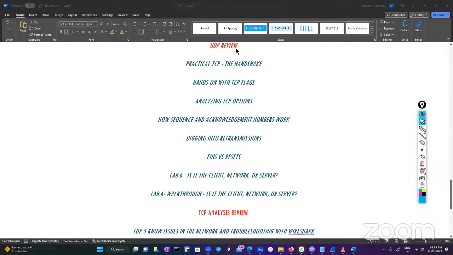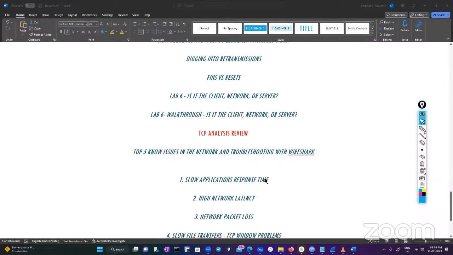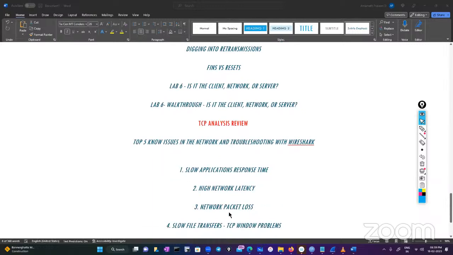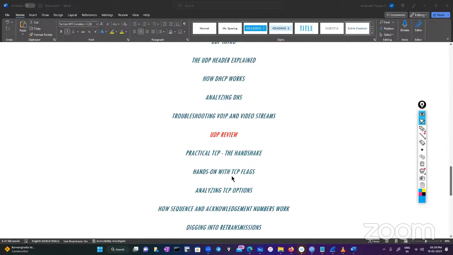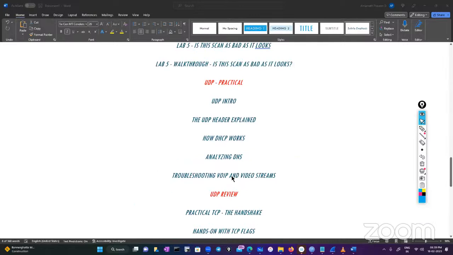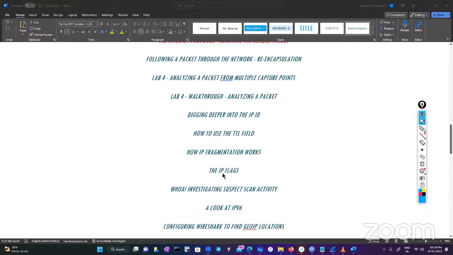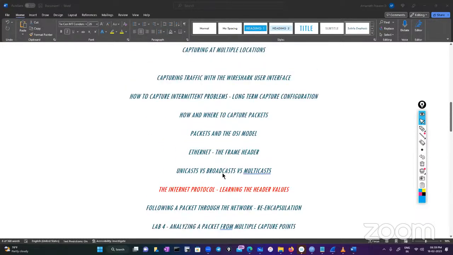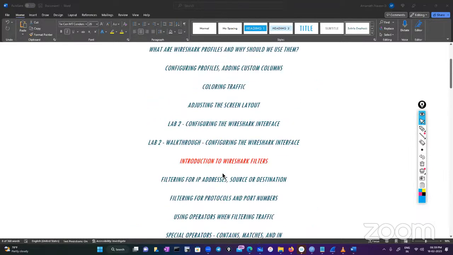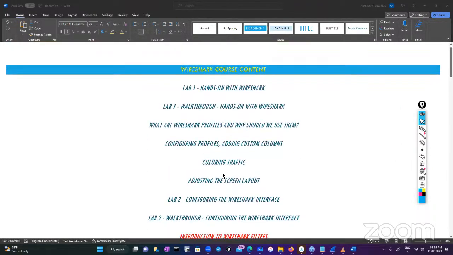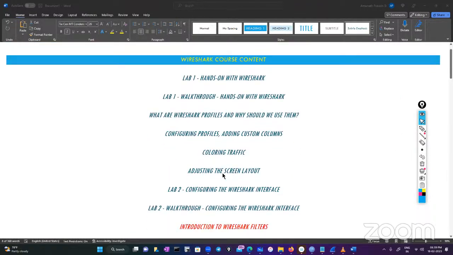If you look at UDP, you have a lab for UDP. See, these are all labs. This is the TCP lab analysis. These are troubleshooting labs. For every topic, whatever we discussed, we have a lab. So this is a brief overview of the Wireshark course.